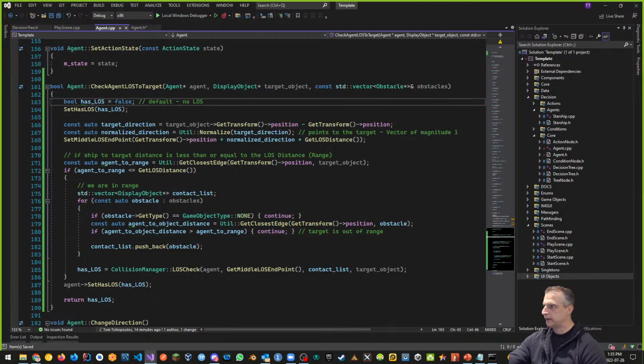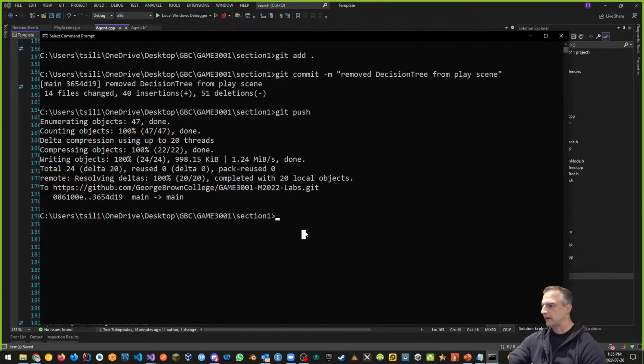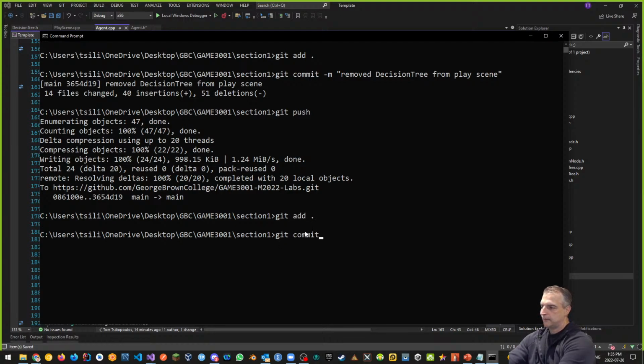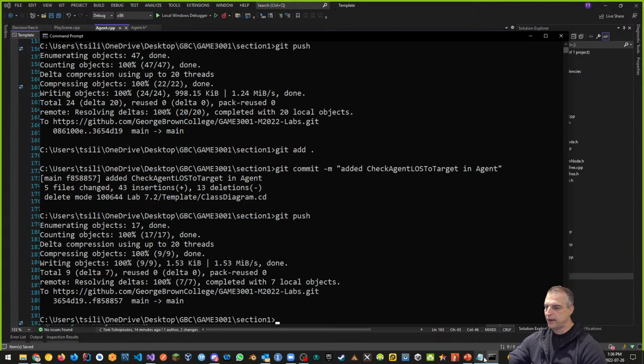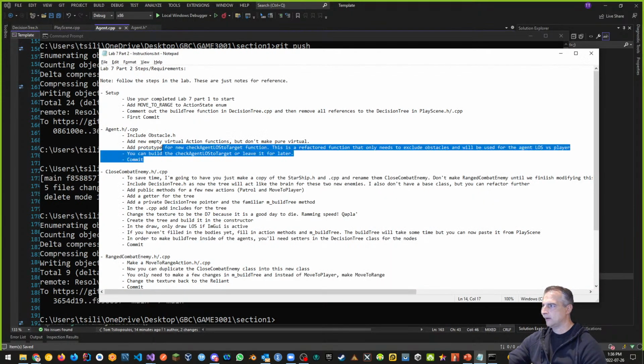And I think we're pretty good in terms of getting things going. So that's the first piece we wanted to take care of, which is the check agent line of sight to target. Let's put this up on GitHub. So again, I'm going to go here, git add dot, git commit -m, and we're going to say added check agent line of sight to target and agents, git push. Okay, so we did that part.